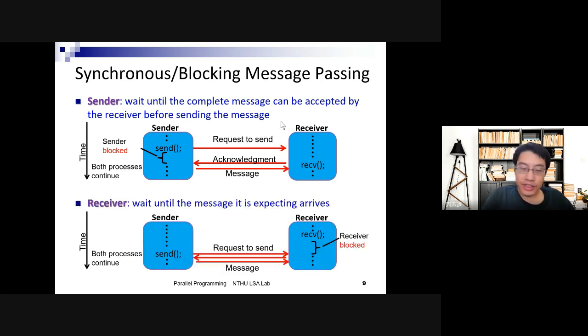And for receiver, it's the same thing, so we don't repeat it again. In the example below, that's the case when receive is called first, and then the send function is called. So in this case, still, whoever calls the send or receive first will be blocked. Okay.